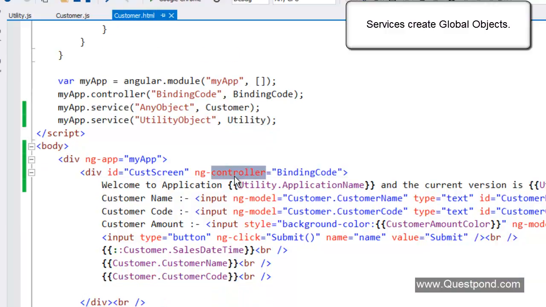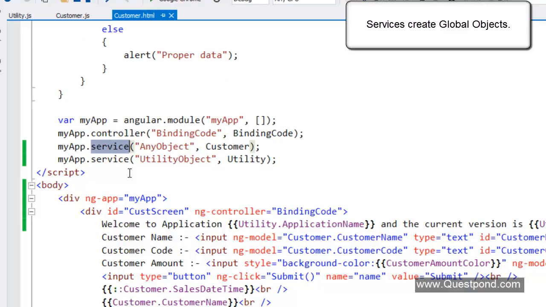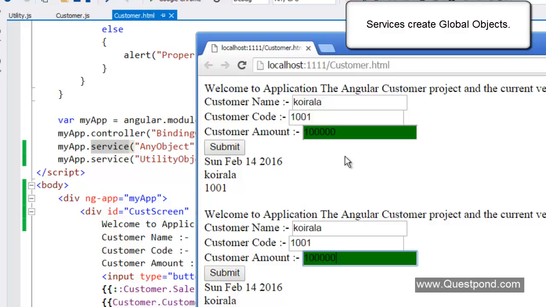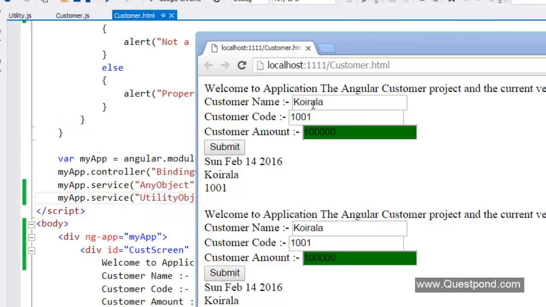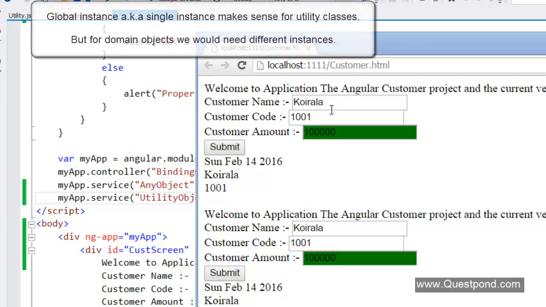ng controller is not creating instances now. It is created by the service, isn't it? Because we said that service, you need to now go and create the object. And what has it done? It has created global instances. Now the global object is good for the utility class, because a utility class will be shared, right? It's a shared class, it's an infrastructure class. So having a global object for a utility class makes a lot of sense, but a global object for business objects does not make sense, because here this screen logically is different from this screen, isn't it? So definitely the domain objects, that is customer and supplier, I would love to see them with different instances, right?